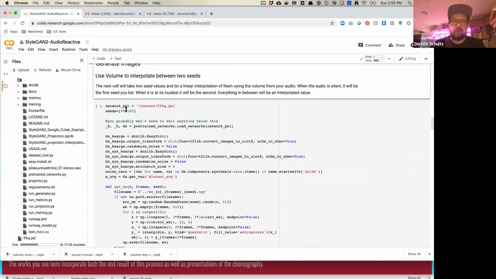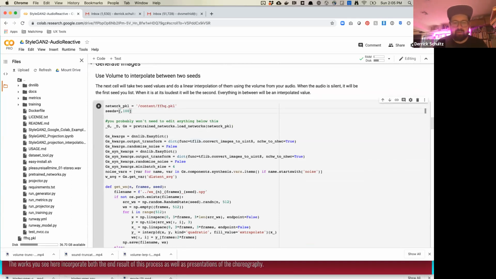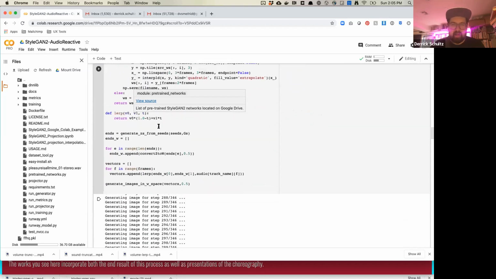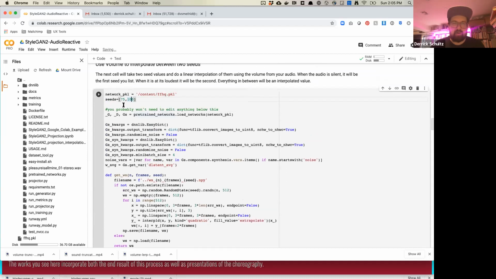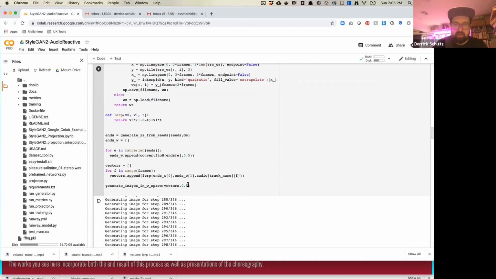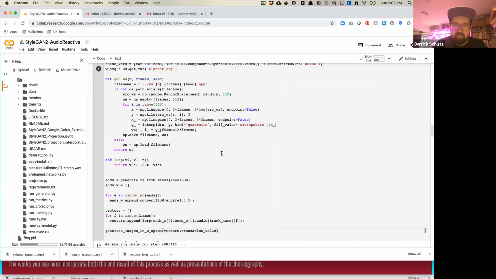So first we need to pick our seeds. We're going to work off FFHQ. I don't really care what the actual images are for this demo, so I'm just going to pick seed 75 and seed 100. From here, you don't actually need to touch anything in this code unless you want to. I'm going to add another line. I'm going to call it truncation value, and let's say it is 0.5. So now you have this option as well, which I'm going to paste in here. Is that right? Yep, that's right.